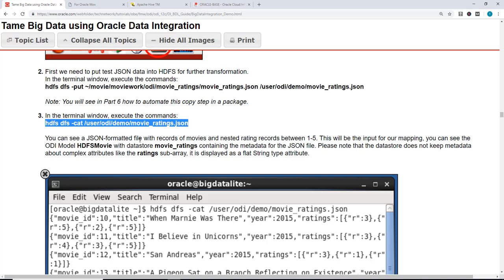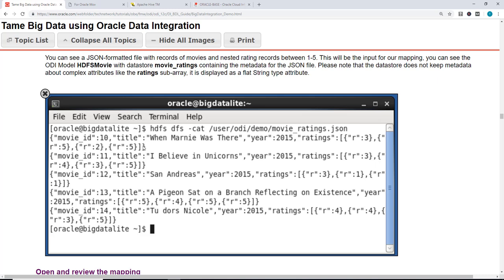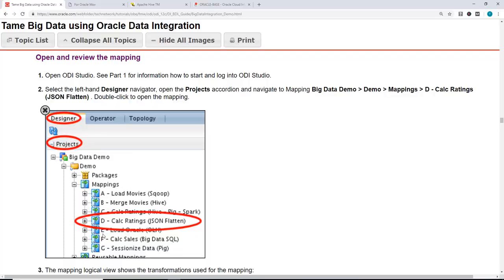You can see the JSON formatted file with records of movies, nested rating records between 1 to 5. So this will be the input for our mapping. And you can see that in the model HDFS movie rating, once we are done with this lab. So we should see that once the command is done. There it is.